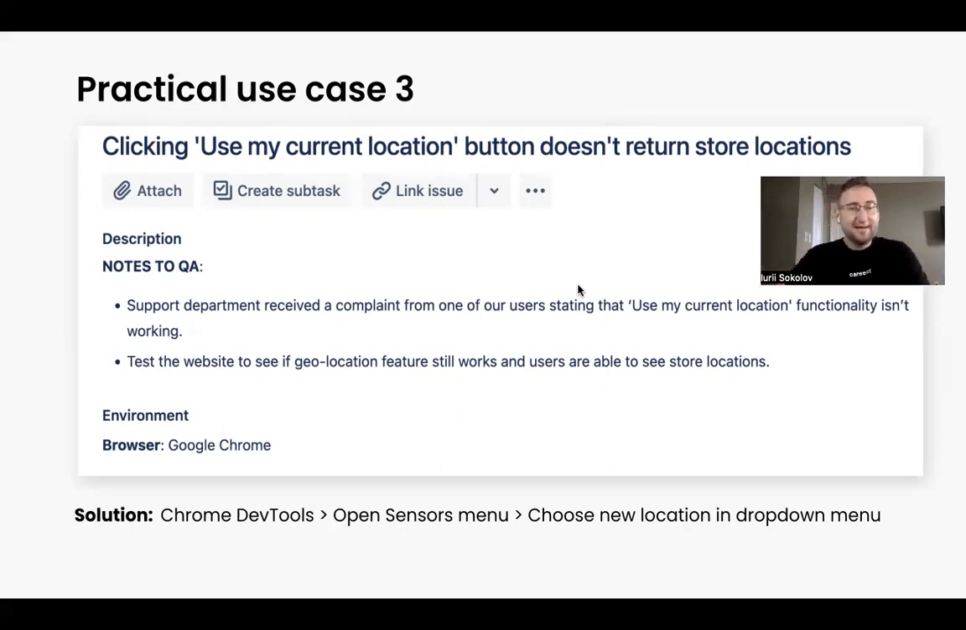So in our case, apparently some user contacted the support department and said, hey, my current location feature doesn't work. And as QA engineers, it's pretty common that we need to address those concerns. We need to review the ticket and test again. Maybe we missed something. Maybe there is a bug. Maybe something is broken. So we need to make sure that there is no actual problem and maybe something happened to the user's computer. So we need to test the website to see if the geolocation feature still works and users are able to see store locations.